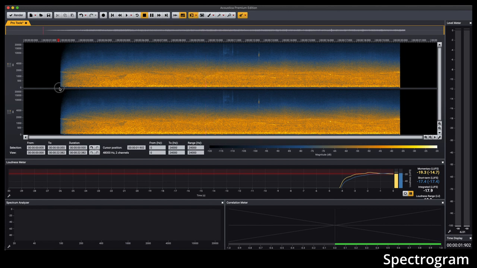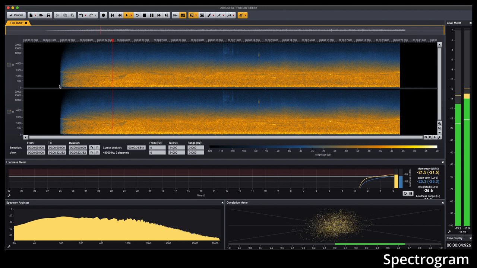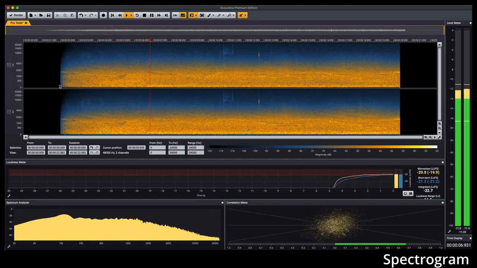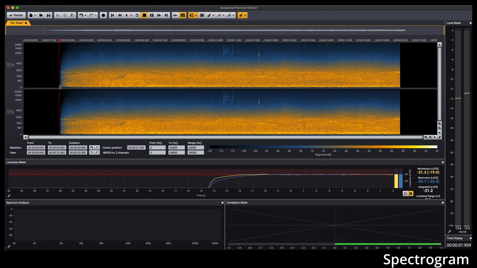So let's now play and see. And it's gone. Well, it's been attenuated. It's not completely gone, but it's much better than what it was before. And once you're happy, you just click render.